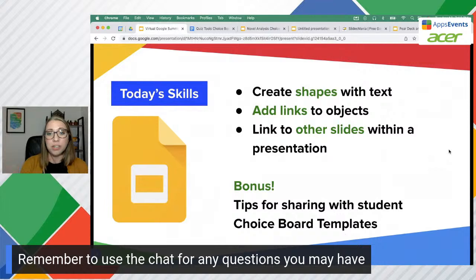So if you are watching along and you want to open up a new slides presentation and make one with me, we're going to just very simply go through the basics of how to create this. And the skills we'll be using is creating shapes with text, adding links to objects on a slide, and then the real power behind how these work is to link to other slides within a presentation to create the choice board organization that makes it work.